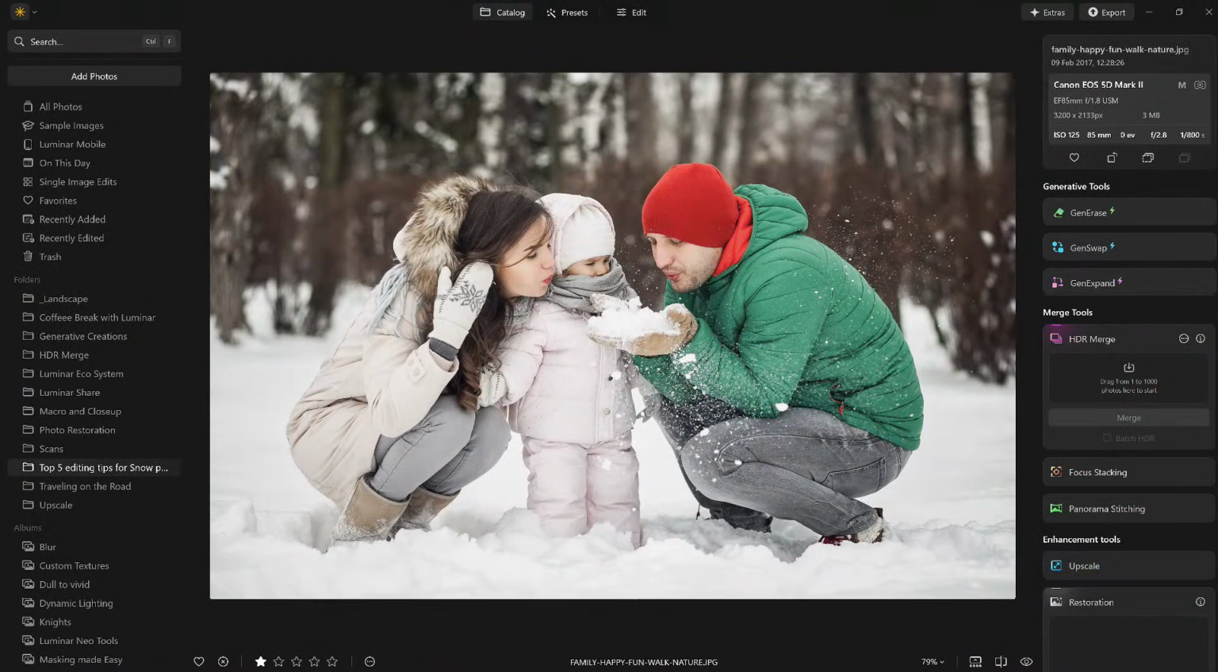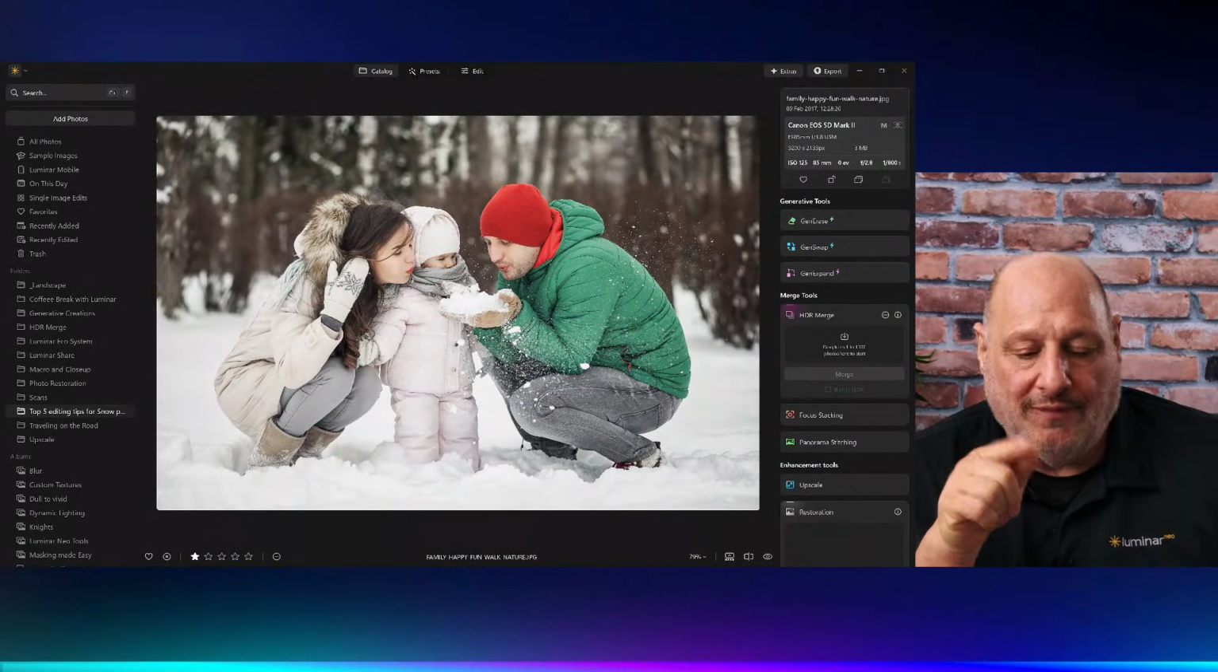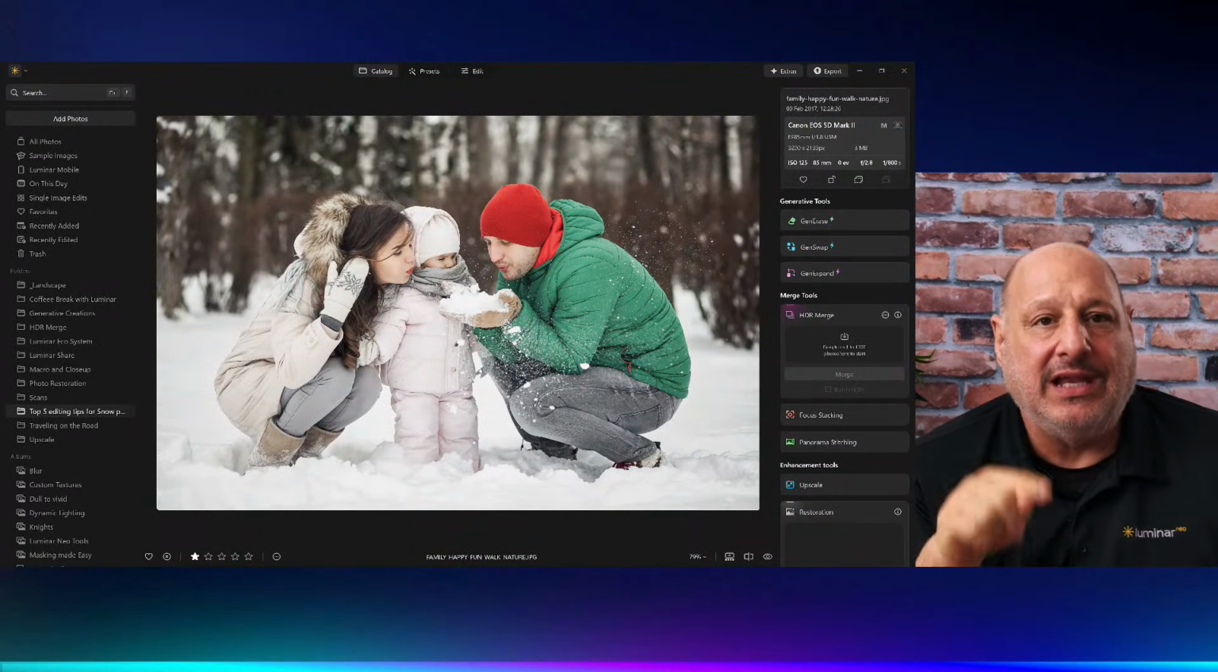So what we're going to do is talk about it, but before I do, let me just show you this image first. I love this shot with a family. Now, what can we do first before we fix it in post?